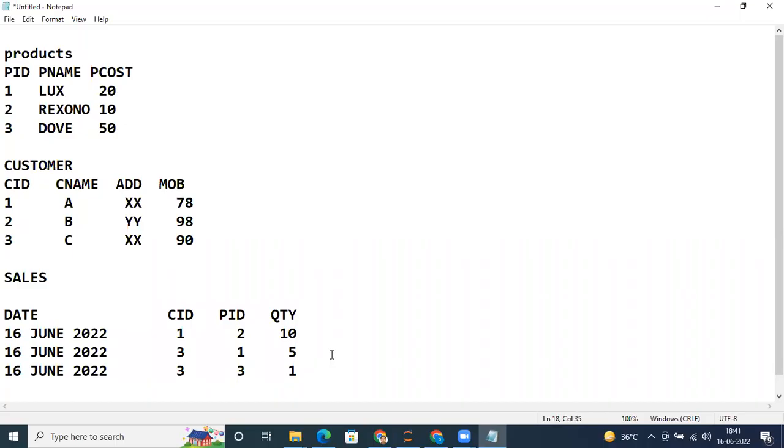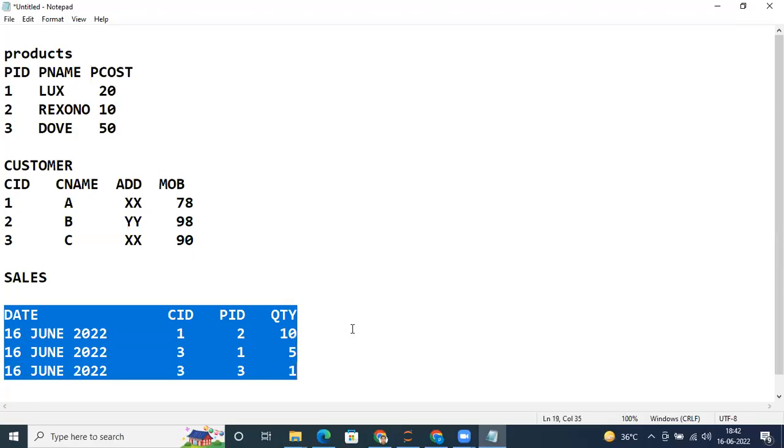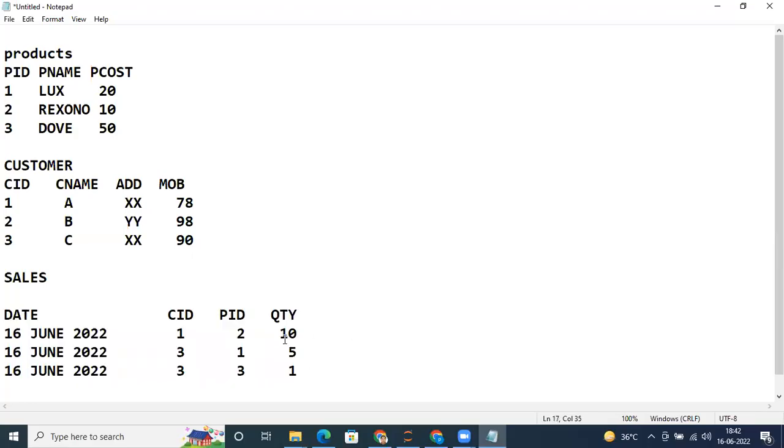But suppose now I want to do analysis. What analysis do I need? Which product has been purchased by which customer? For example, on 16 June, this table is there now. I want to get further information about what is the total sales amount for this particular order. I want to get that information. Sales amount, okay? There is nowhere the cost mentioned. Only quantity is mentioned.